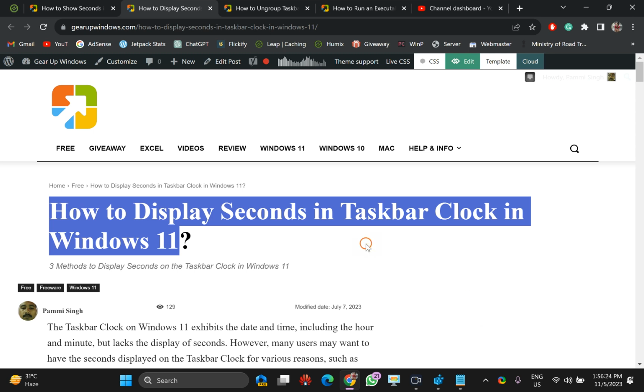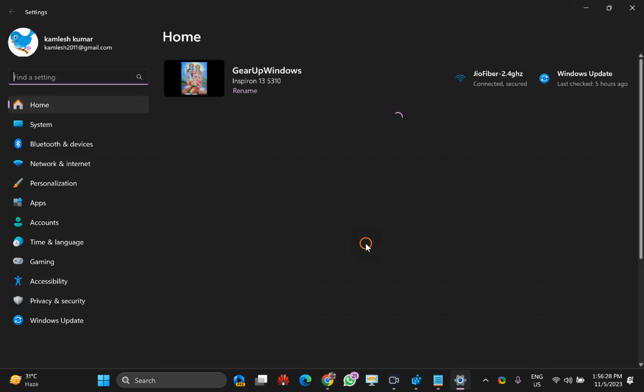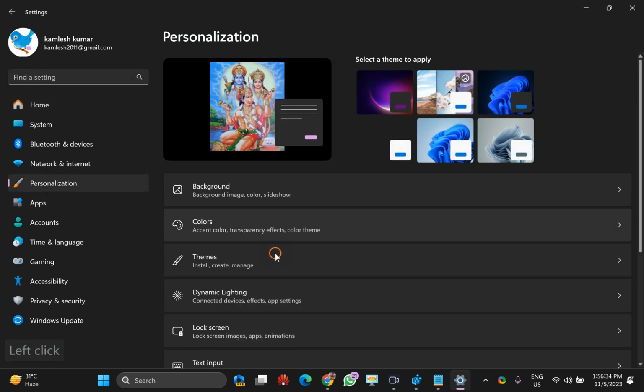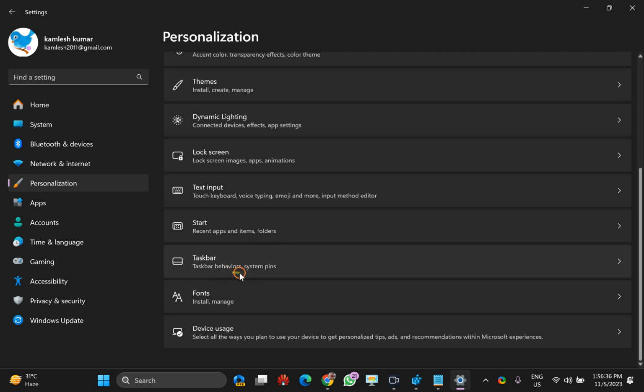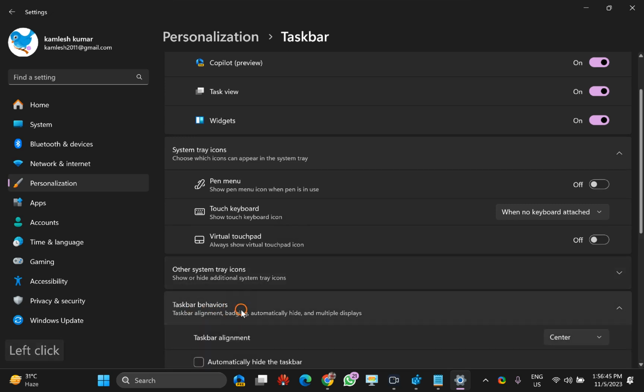For that, press Windows plus I on the keyboard. This will open Windows 11 settings on your PC. Then select here Personalization option. Then scroll down on the right and click on this one, Taskbar option. Again scroll down to the bottom and click on this one, Taskbar behaviors.